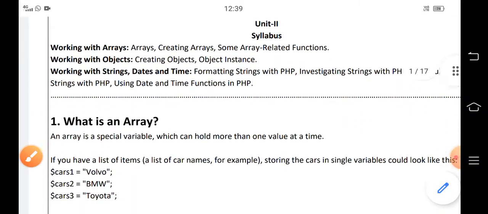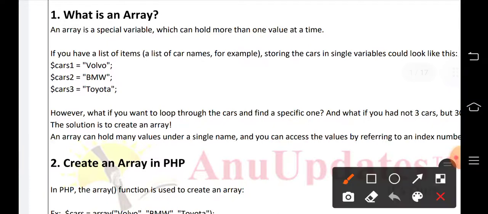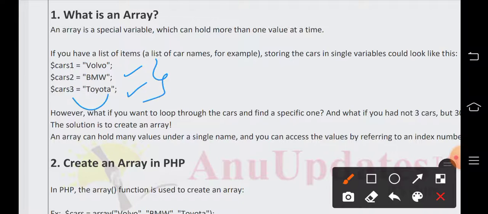Here you can see the definition of an array. An array is a special variable which can hold more than one value at a time. We all know that we can assign a value to a variable in this way. Here you can see the example: one variable is cars1 and the value is Volvo, then in the second example we have BMW, and the third one Toyota. This is how we individually assign a value to a variable.